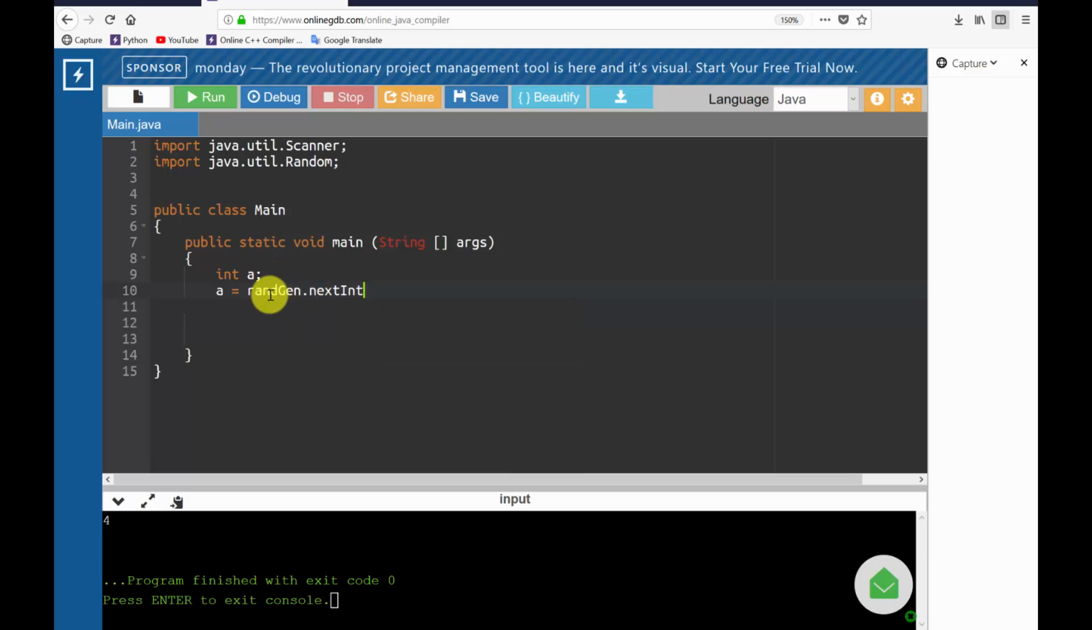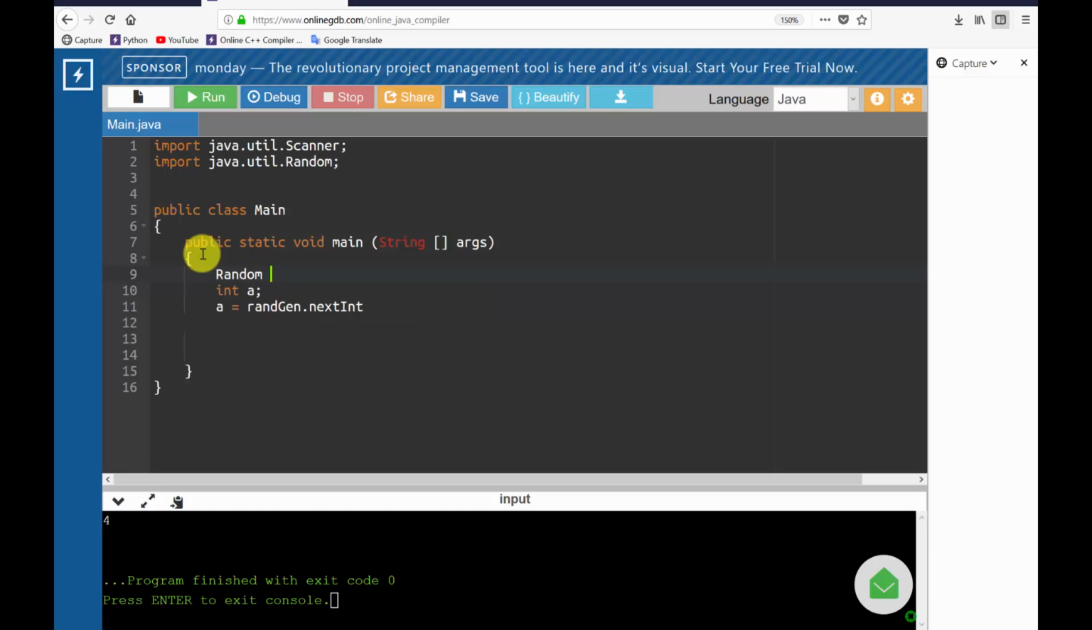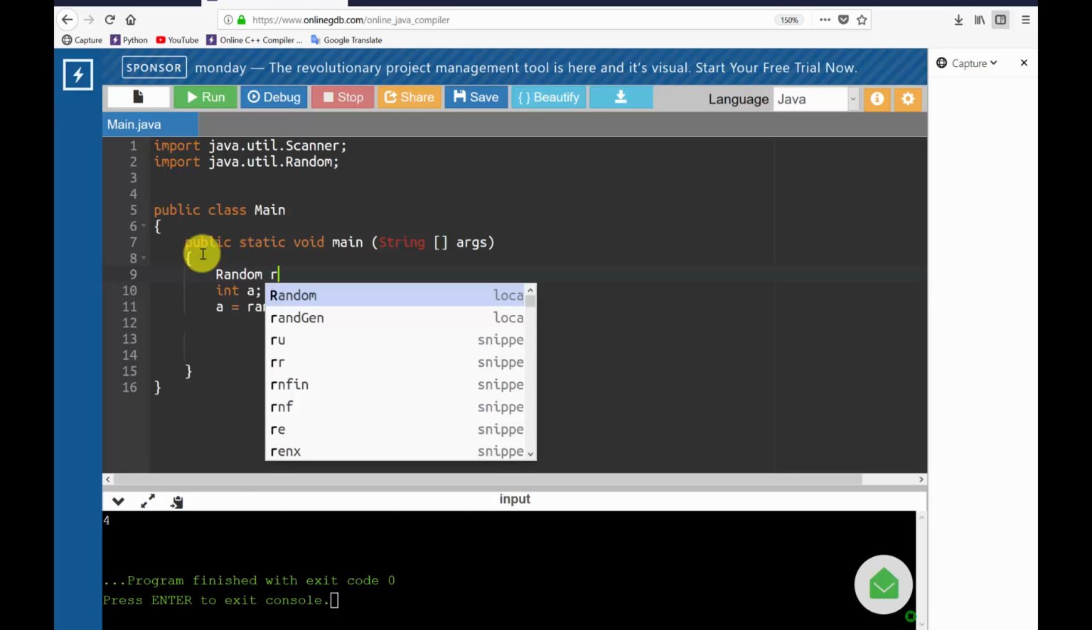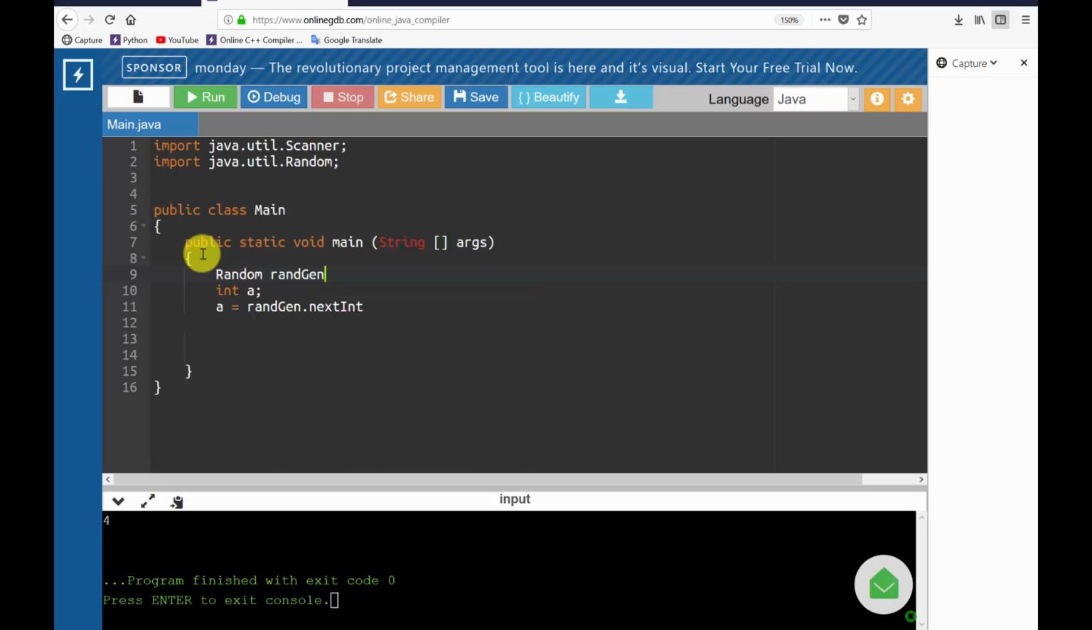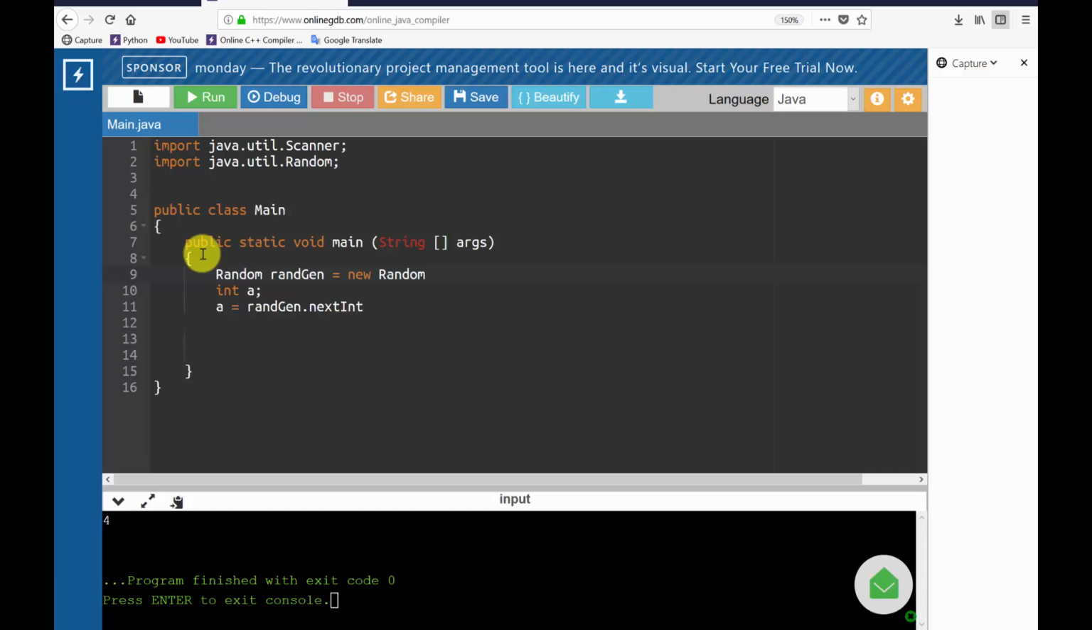Then we say next integer. But before doing that, as we did with the Scanner class, we have to create an object for it. So let's go and create the object. We have the Random, we write it the same, and then we name it randGen, and then we say new Random. This way we created a Random object.